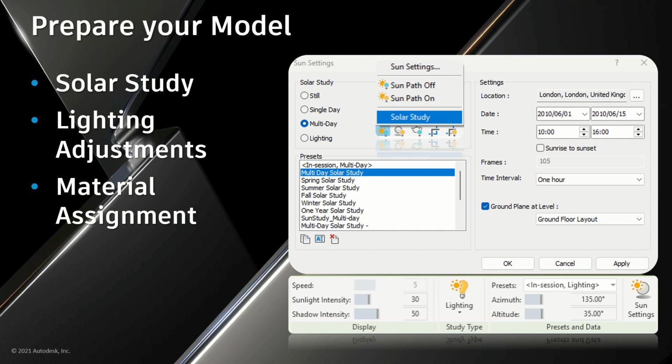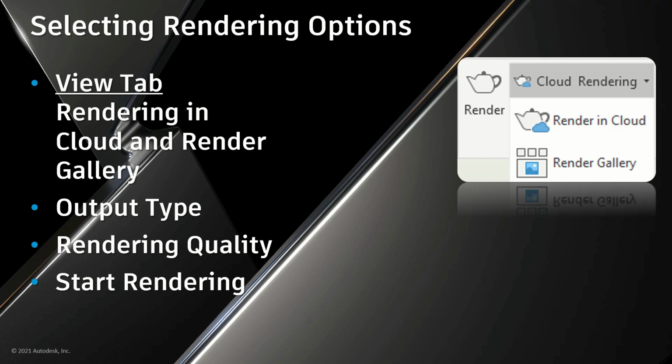Preparing your model. You can turn on your sun path to do a solar study within Revit. Make the adjustments to the settings that are available for your output. Preferences, casting shadows, selecting the appropriate sunlight intensity, the angle of the sunlight, and assign materials to all your elements to ensure the final look and feel that you are going for.